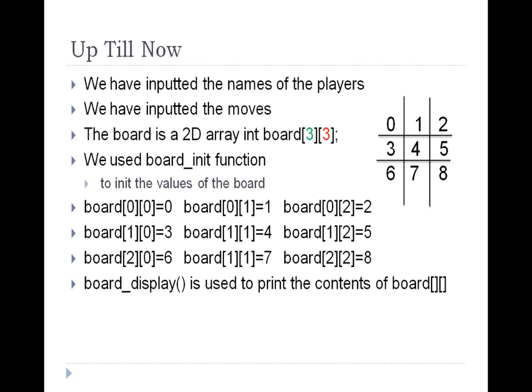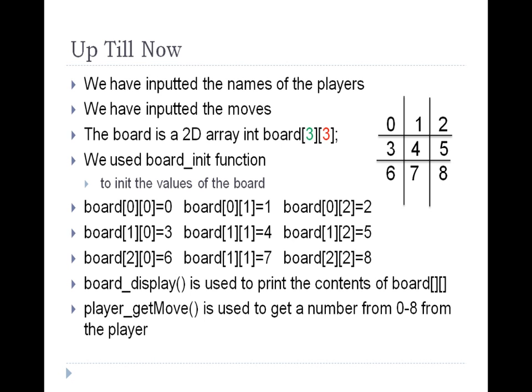Board display is used to print the contents of the board. We have done this as well. And player get move is used to get a number from 0 to 8. It gets an integer from the players.